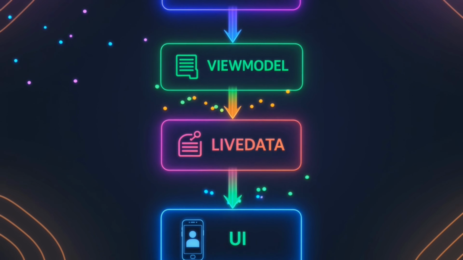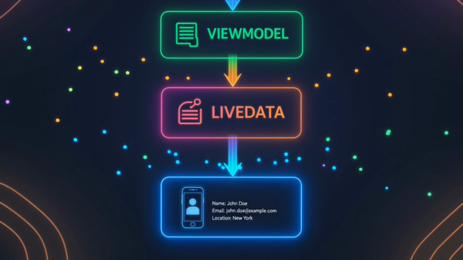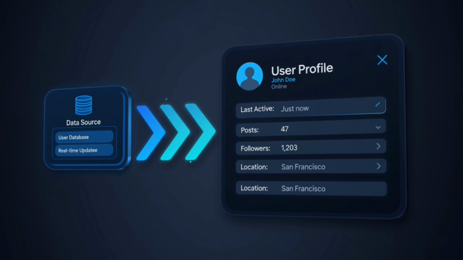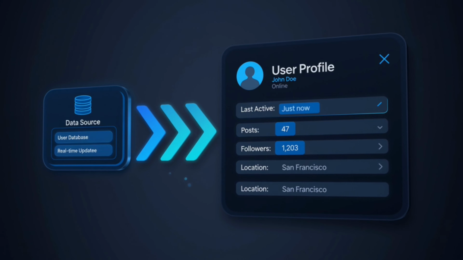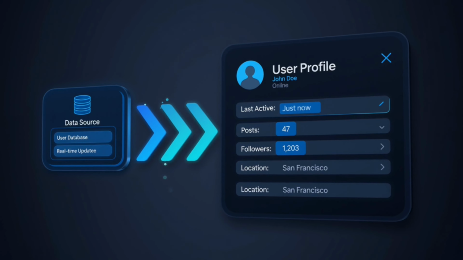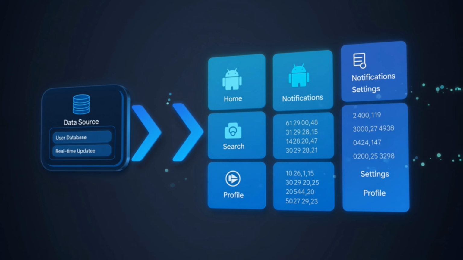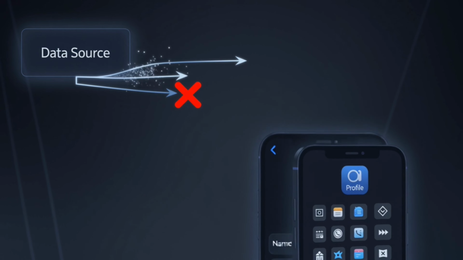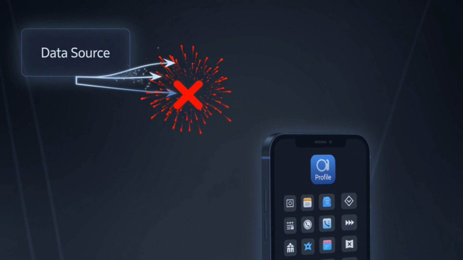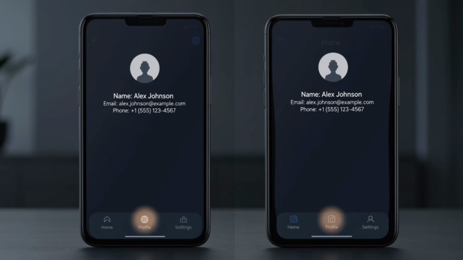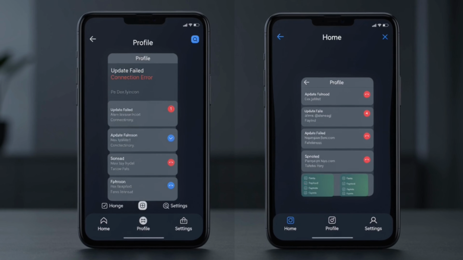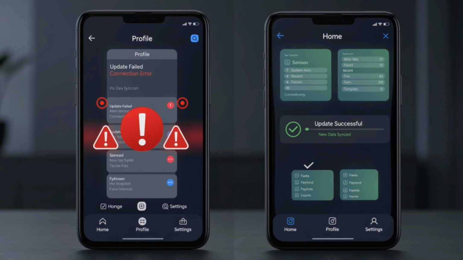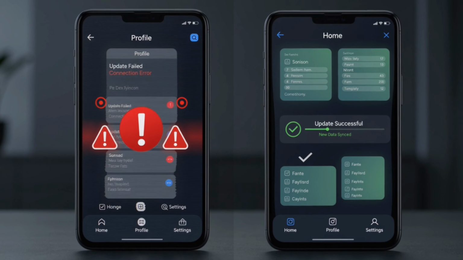But what made LiveData really popular wasn't just automatic updates. It was the fact that it understood the Android lifecycle. For example, if the user leaves the screen or the activity gets destroyed, LiveData automatically stops sending updates to that screen. It helps avoid memory leaks, unnecessary processing, and crashes that could be caused by updating a UI that no longer exists.